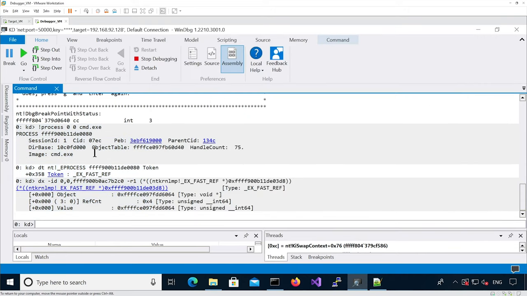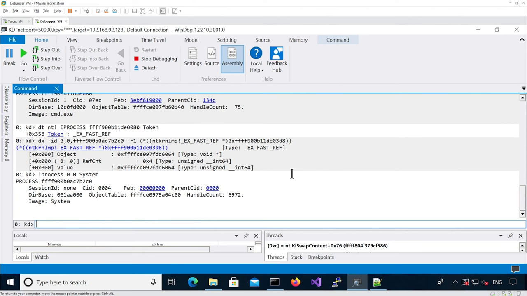Okay. So now what we need to do is we need to do the same for the system process. So we get the EPROCESS address. And again, we can print the actual token value for that particular EPROCESS associated with the system process.